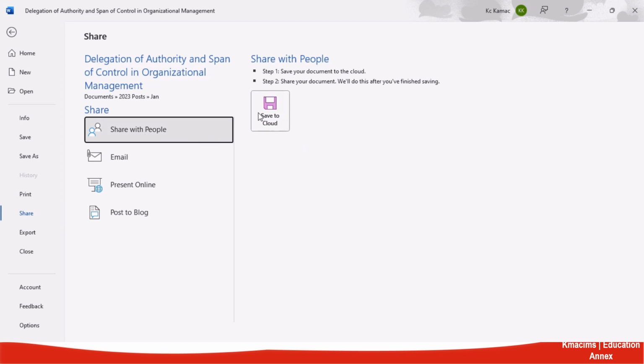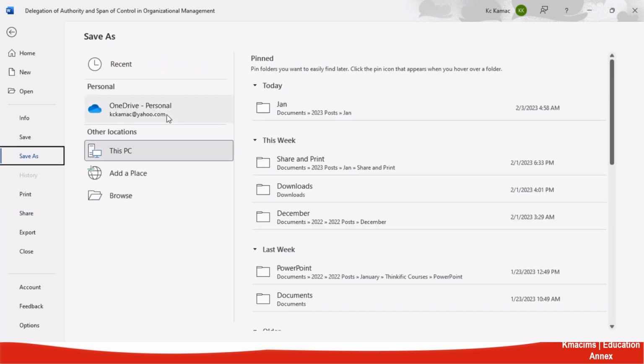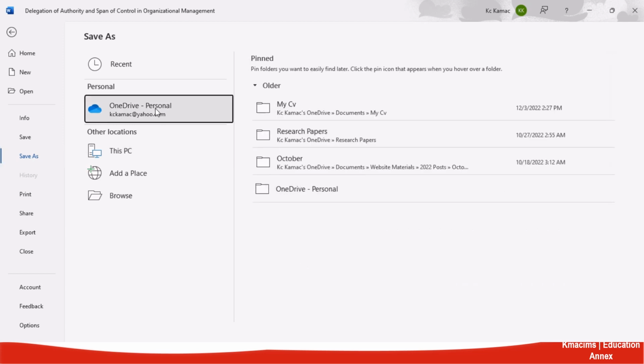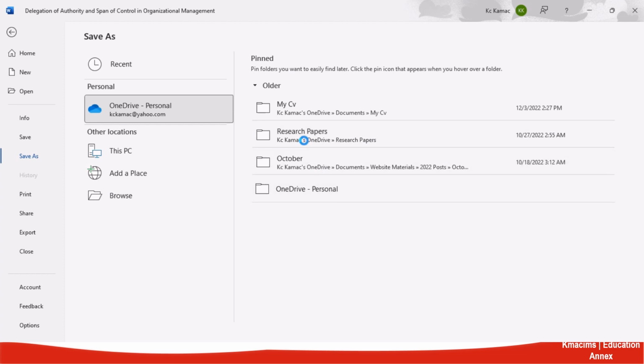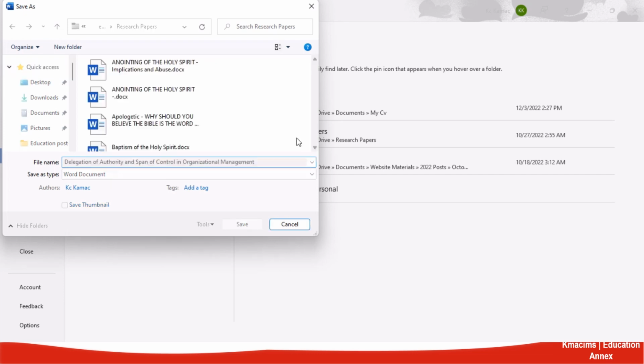From the Share with People option, select the Save to Cloud button. The Save As window will appear. On the Save As window, select the OneDrive option. Your Microsoft account should be active. If it is not active, log into your Microsoft account by clicking on the Sign In option on the top right corner of Microsoft Word window. Select a folder and save the file in OneDrive.